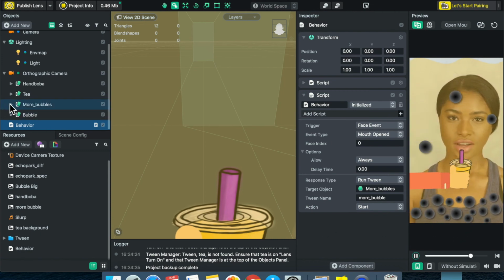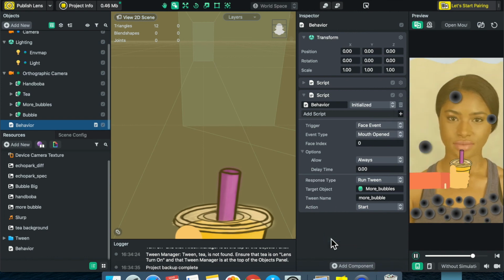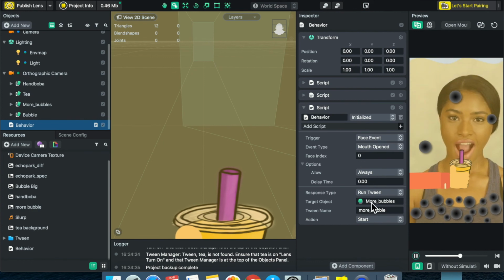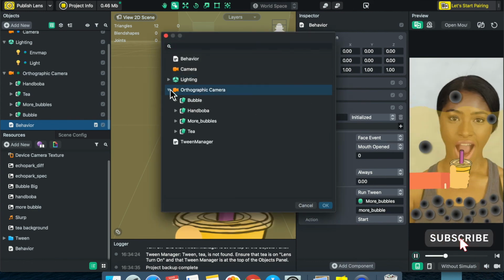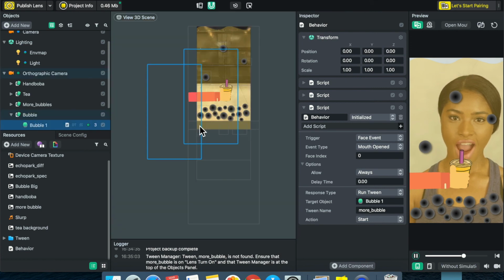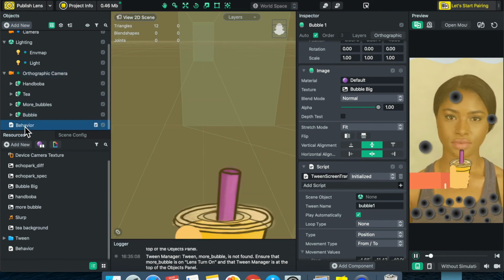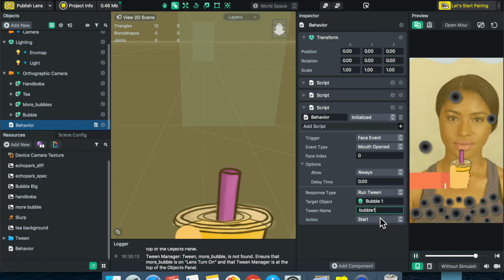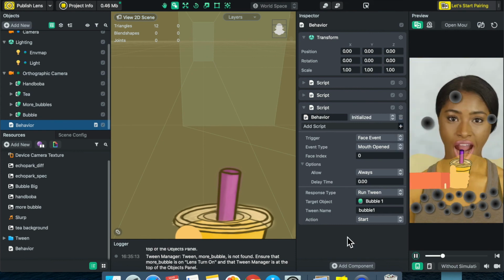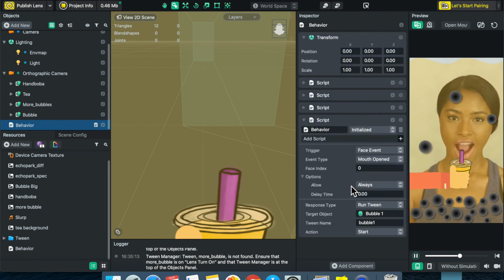Yeah. And then the next part is of course your bubbles, the 3 bubbles that I put here. So once again, copy this, paste it here, close this up so that you don't get confused, and then change your target object to the bubble. Bubble 1, okay. What is bubble 1's name? Bubble 1. Close that up, go to behavior, add that as your twin name, and it starts when you open your mouth. Copy that, paste it here, and I remember putting bubble 2 as my twin name for bubble 2.